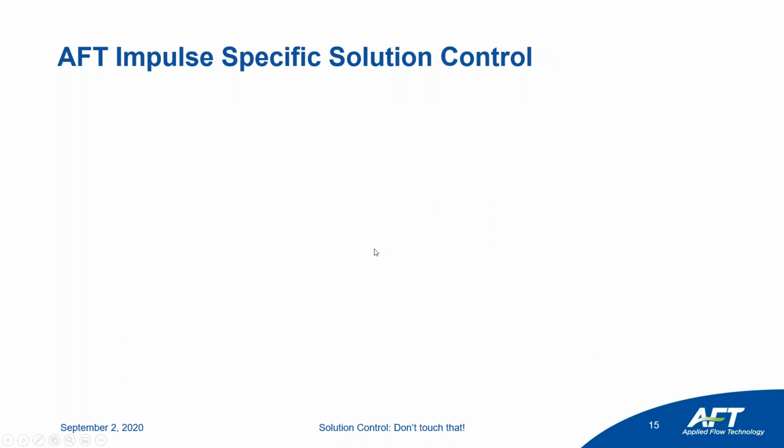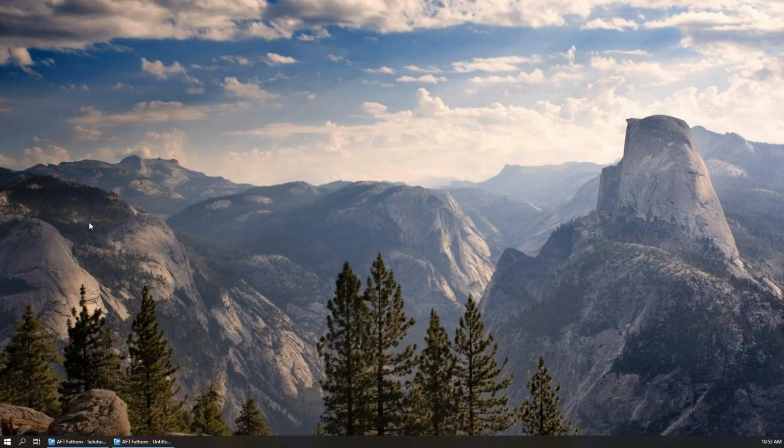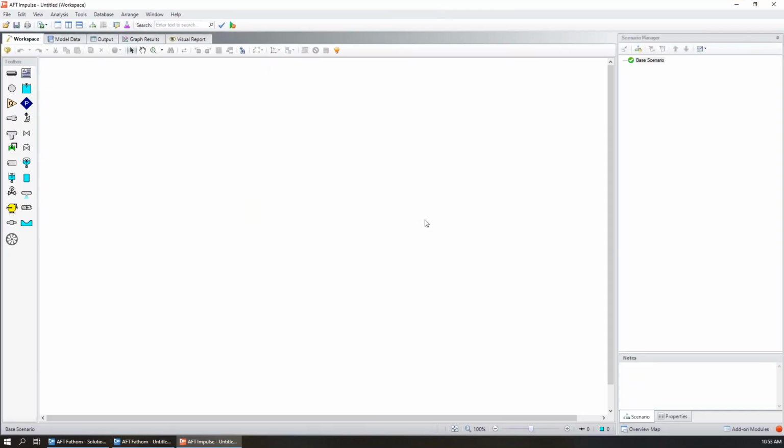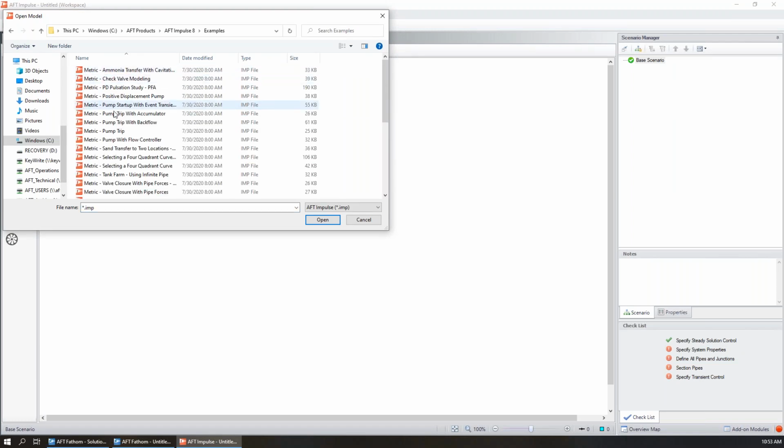All right, so that was all of Aero. Hopefully you're still interested, and we can take a look at Impulse or look at some transient control things. In this, we will actually take a look in Impulse just because there's a few more pieces to be aware of. So here we can see that our steady solution control is all set, but our transient control isn't. Let's actually look at an example so we don't have to section the pipes.